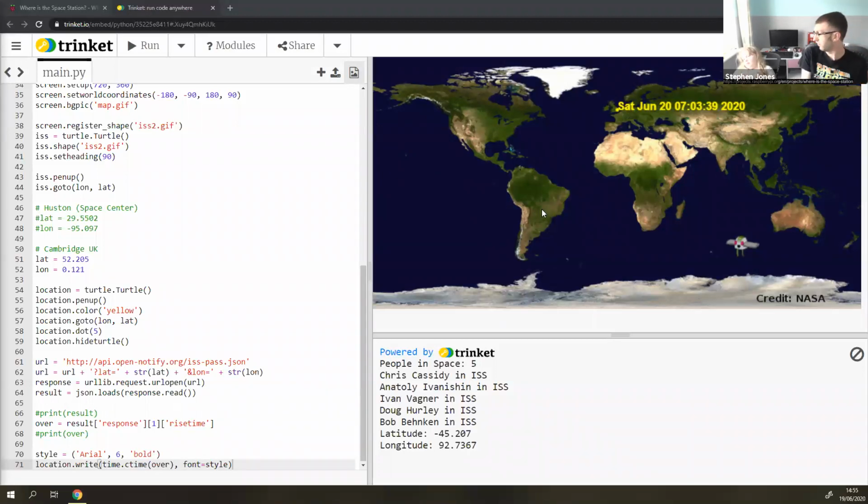But you're quite pleased with that. We've turned something saying where the International Space Station is, in coordinates and a timestamp we don't understand off the top of our head, into something a little more human friendly and visual.